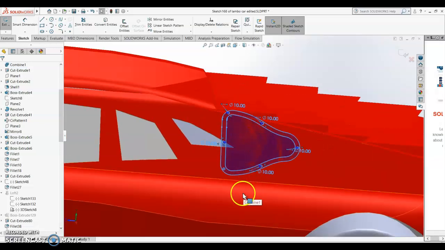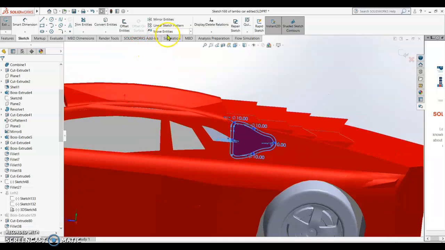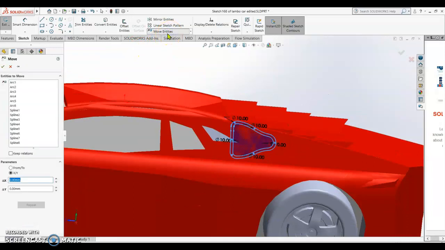Now we are going to position it properly by moving entities, because now it's a bit high. So we are going to bring it down a bit. Okay, I think it should be okay. Now if we want to rotate a bit, it can also be done. Right, so let's say this is the position, okay, check.